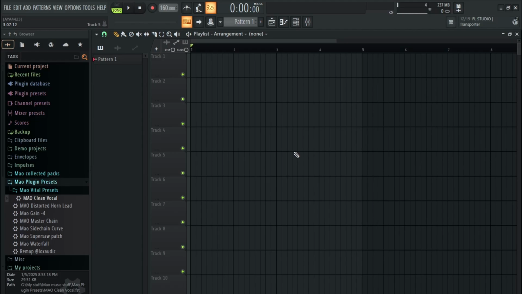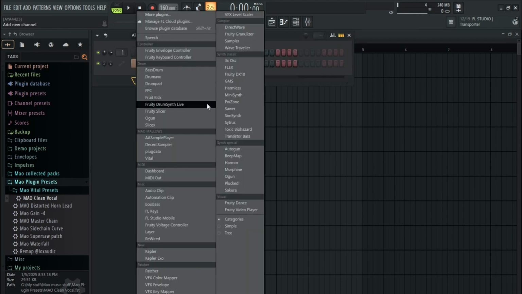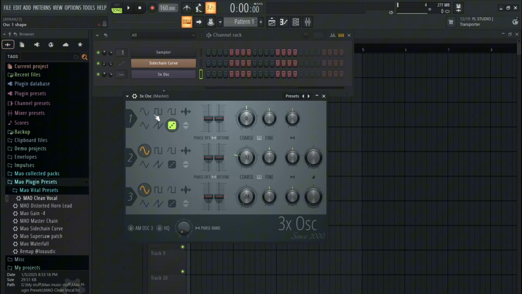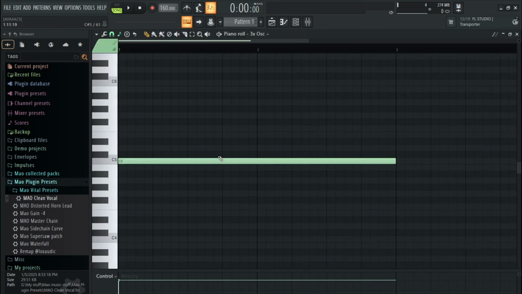What's up, you guys? My name is Mallows, and I'm here to show you how to make your own risers, downlifters, sweeps, stuff like that. So we're going to start with some noise. Any noise would do. You could literally just take 3x oscillator, put one of the oscillators on noise. There you go, there's our noise.